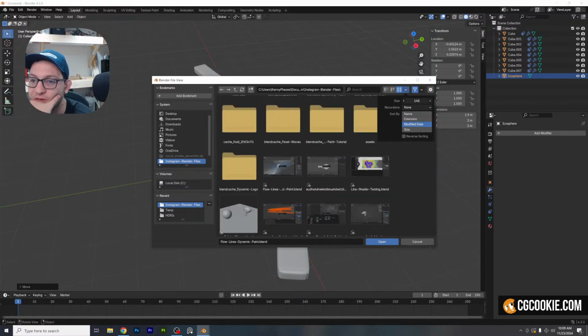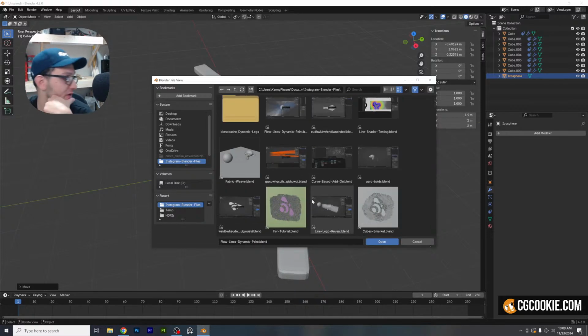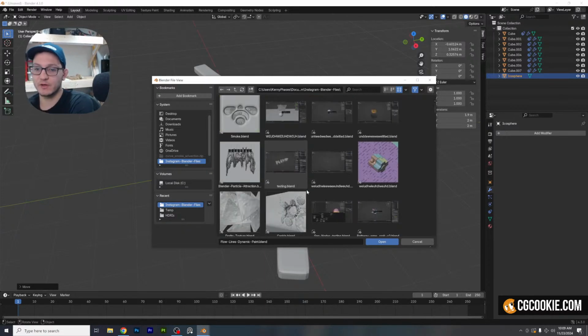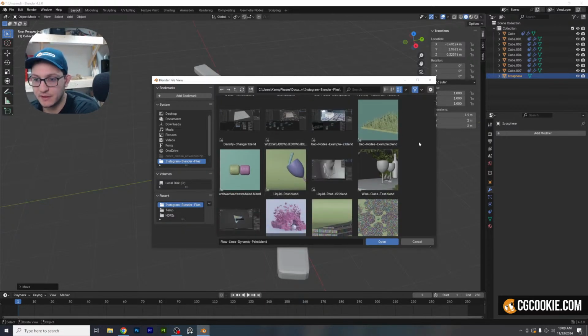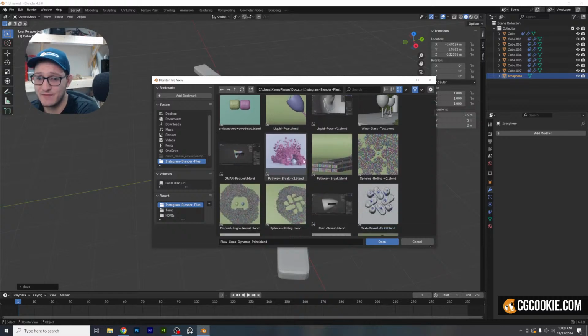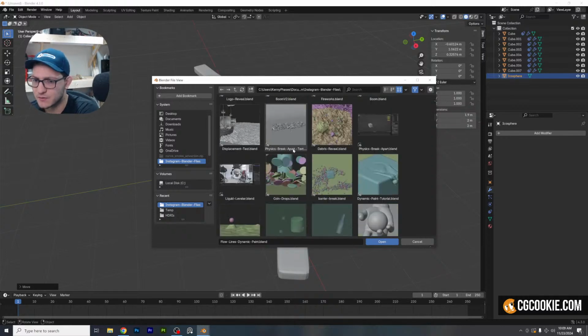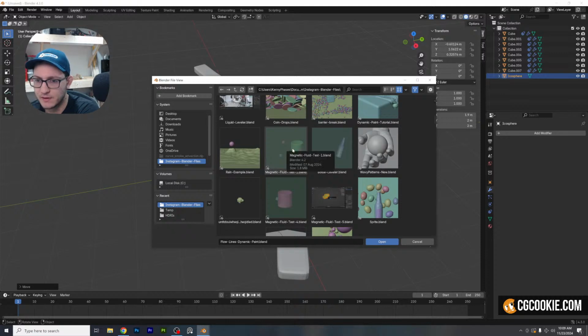Oh, that's a nice new feature. By the way, this is the new version of Blender for those who aren't familiar. Download the new version. It is really nice. I think that's a feature that maybe I just have never used before. Let's go ahead and scroll through here and see if we can find my old file.